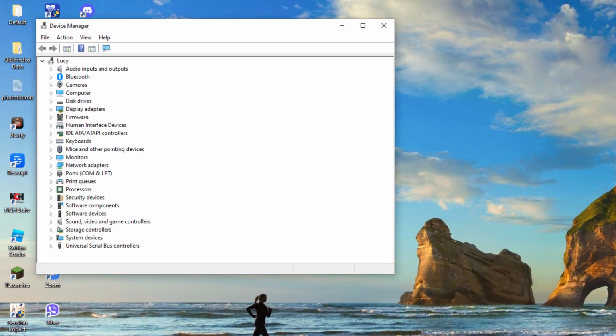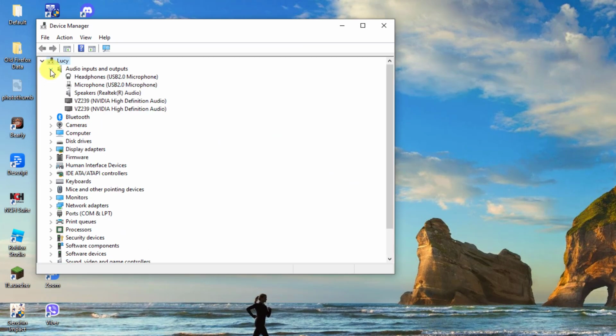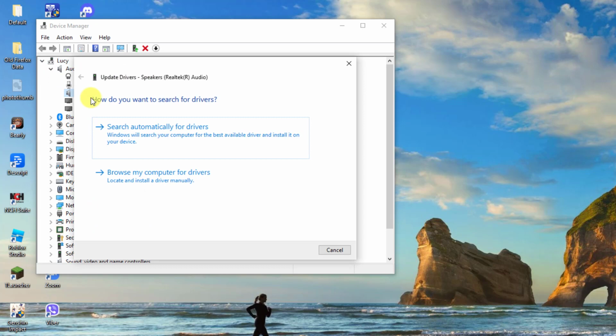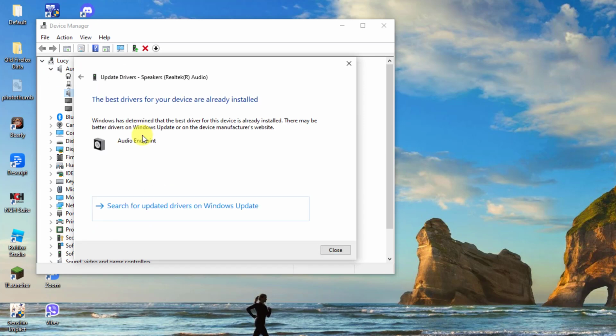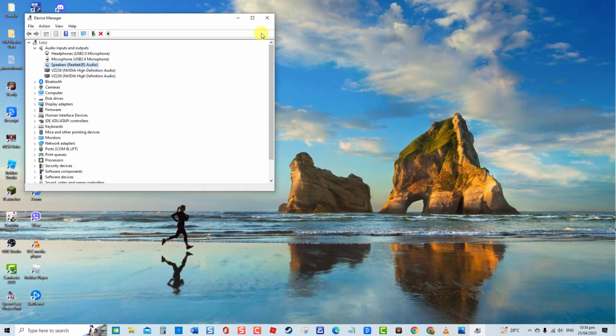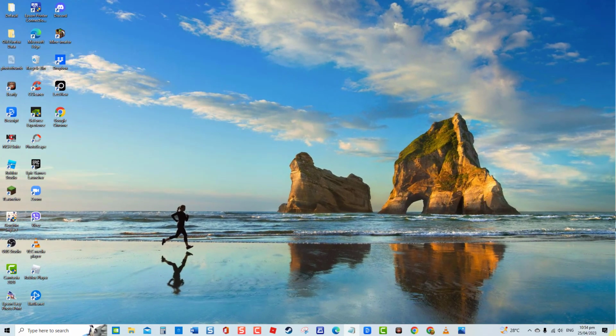At Device Manager, click Audio inputs and outputs to expand it. Right-click on your audio driver and then click Update driver from the drop-down menu. Select Search automatically for drivers. Once best drivers are already installed, click Close to exit, then check if issue is resolved. If not, proceed to the next solution.